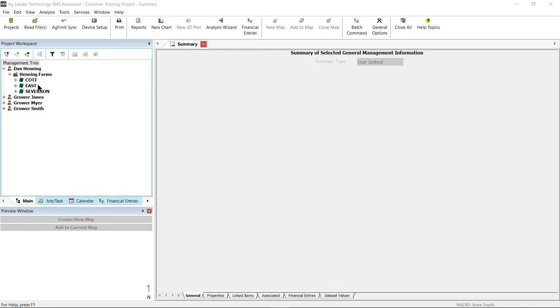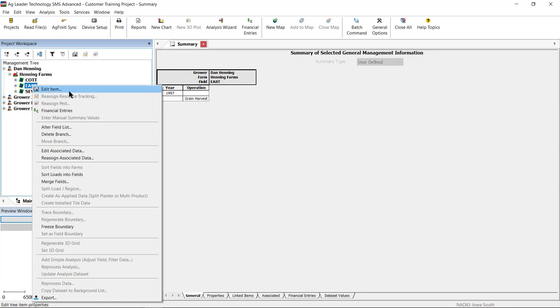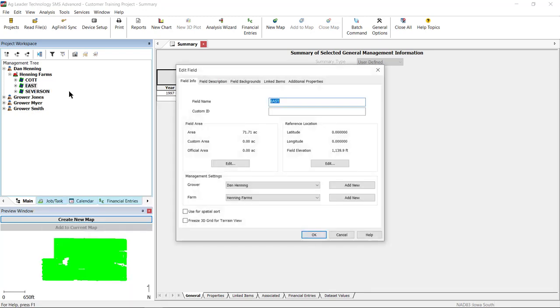The first step is to select the field that you would like to move in the management tree, and then right-click and choose Edit Item. Now you can add a new or select the grower and farm that you would like to move the field to.